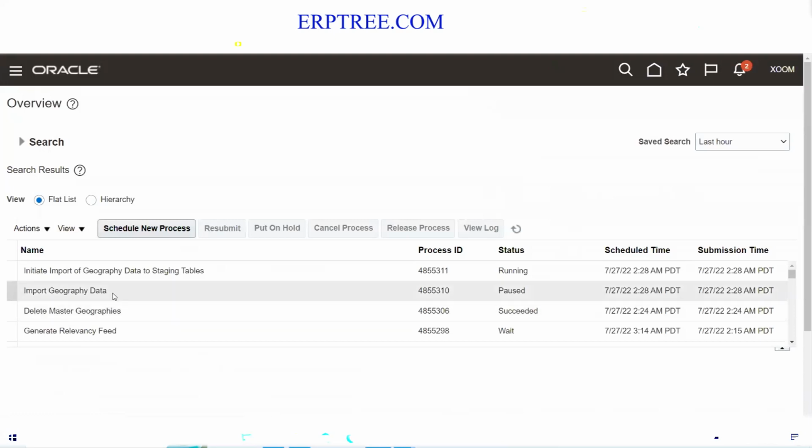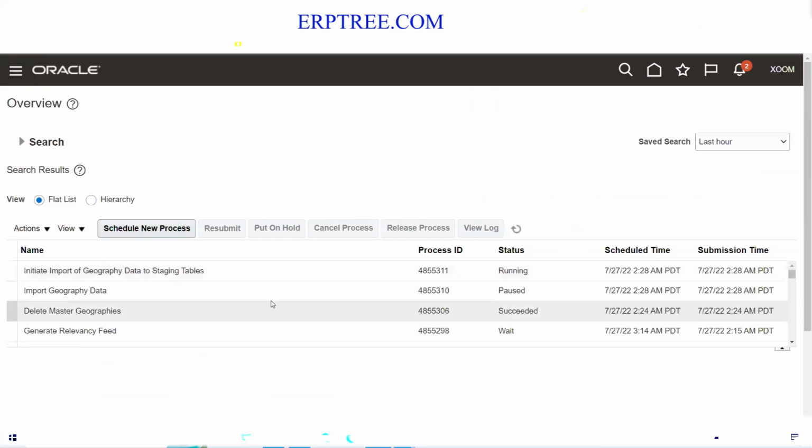Here you can see the system submitted the job called import geography data, initiate import of geography data to staging tables. It will take it into the staging table. From there, it will take it into the base tables. So this is how the system will run the process. That's how the data would be available. Just try to understand this point. Here, you don't need to do anything.